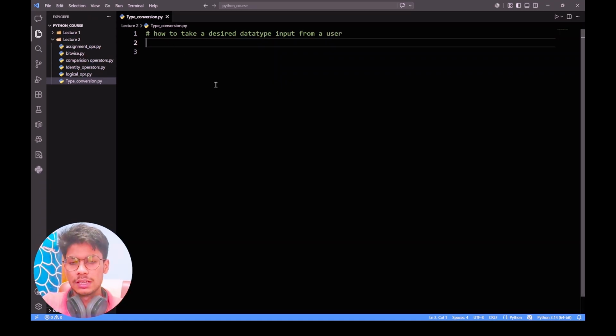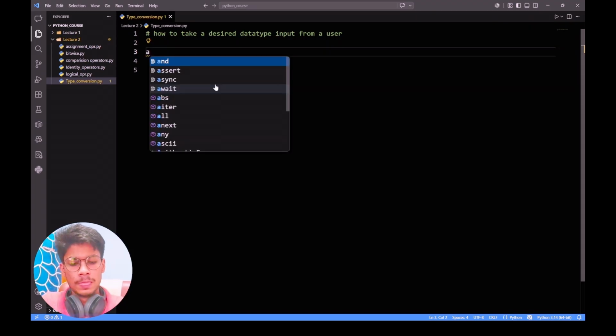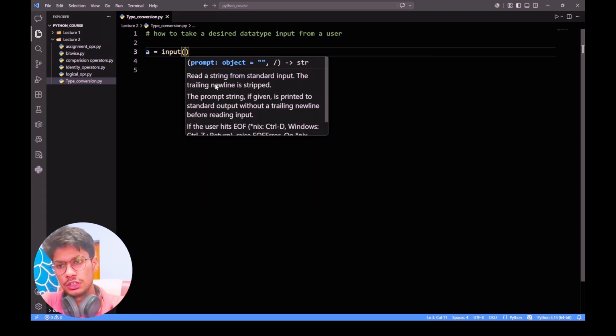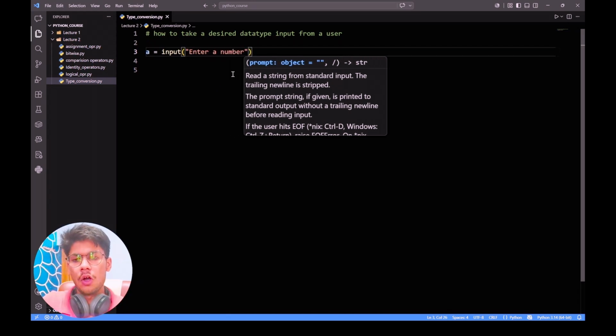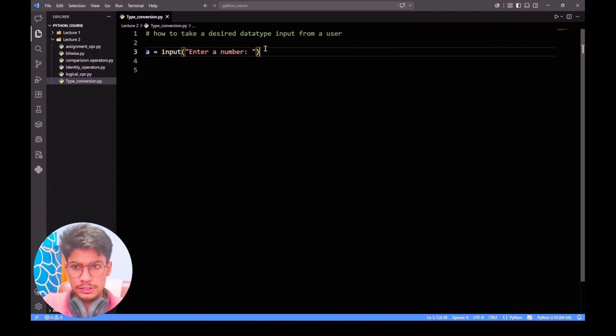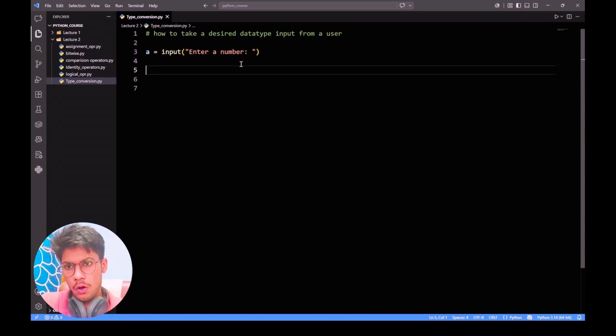As we have already discussed in our previous lecture, input can be taken from the user using the input function, and the input function always takes a string by default as an input from the user. But what if we want an integer from the user, or what if we have designed a program that can be operated only on integers? In that case, we want our user to enter an integer only.